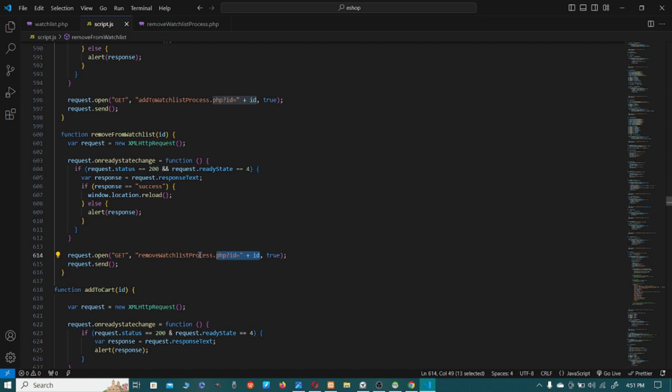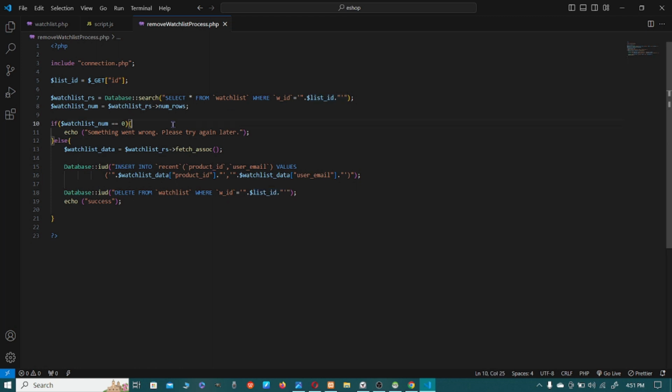Let's go to the remove watchlist process.php file, which is this. So we assign the value that we have received from the JavaScript to this variable. Using that variable, we execute this search query, and we calculate the number of rows and assign it to this variable. If the number of rows is equal to 0, we echo this text, and if it is not equal to 0, that means there are results, and it should be 1 actually. So we select that row.